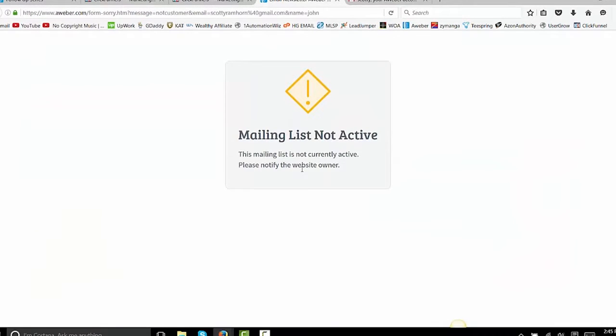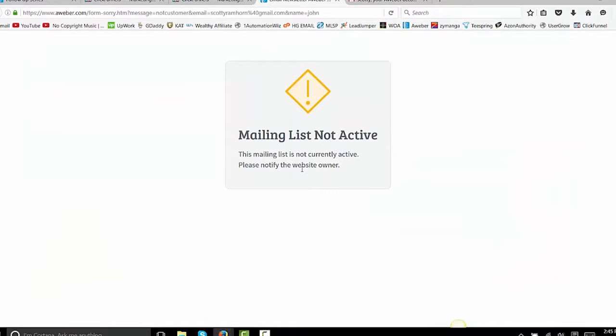Okay, so this is an error message. I'm actually happy that this happened because this tends to happen to people when they integrate for the first time. So I'm actually going to show you an alternative method that you can use to integrate your ClickFunnels account with your Aweber. So again, if you're getting this mailing list not active error message, it's because your form didn't integrate right. So I'm going to show you an alternative method that you can do right now.